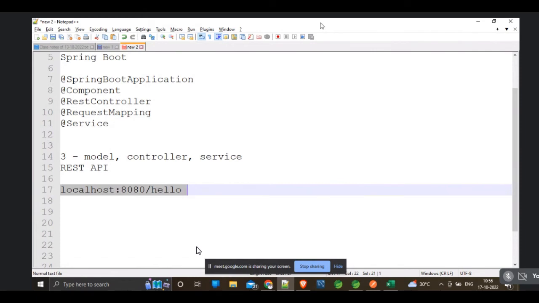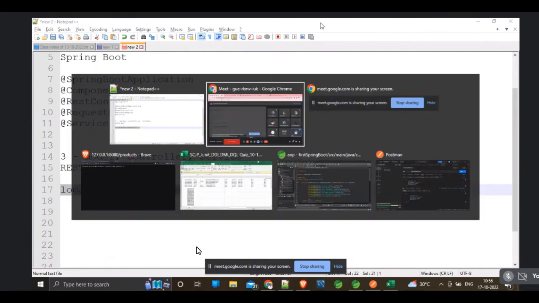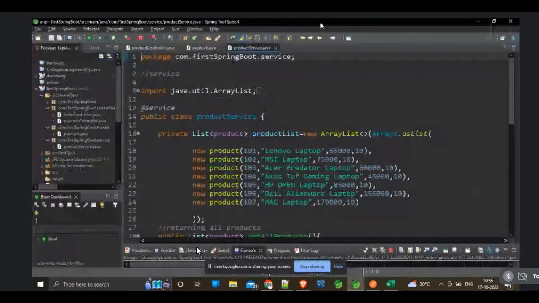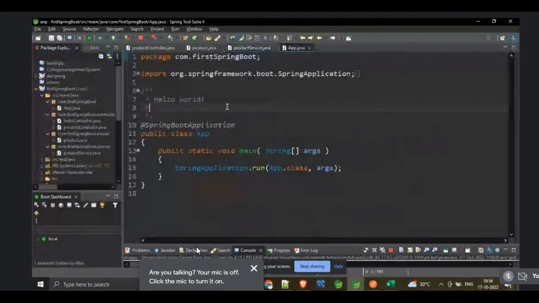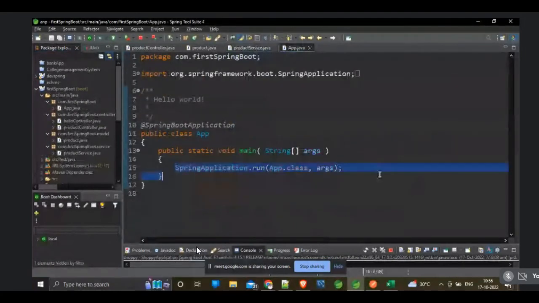So let's go to our application. This is our application. Let me start with the main class. You can see the SpringBootApplication annotation. Here we are running SpringApplication.run. Do you know what will be the result of this? If we run this main method, what will happen? What does SpringApplication.run do, and what is the use of running the Spring application?